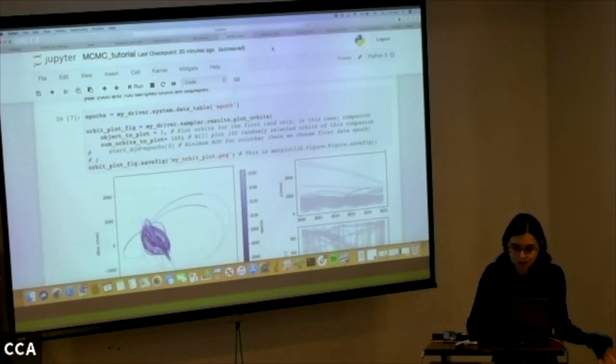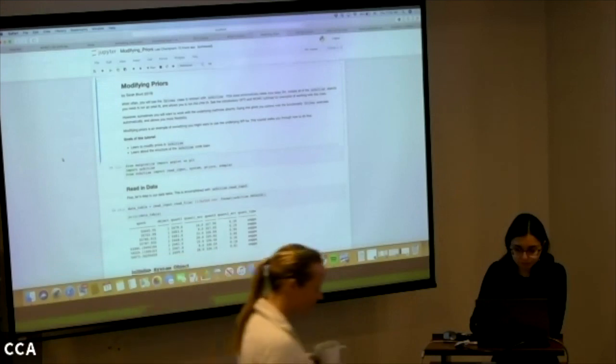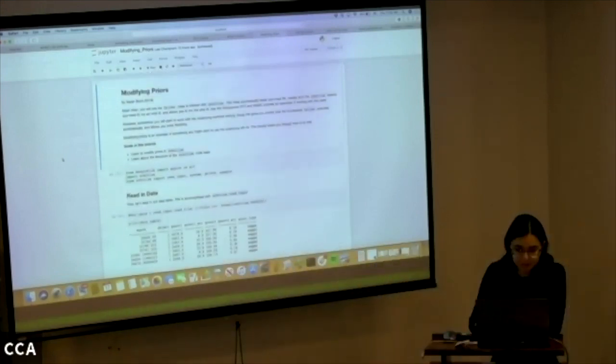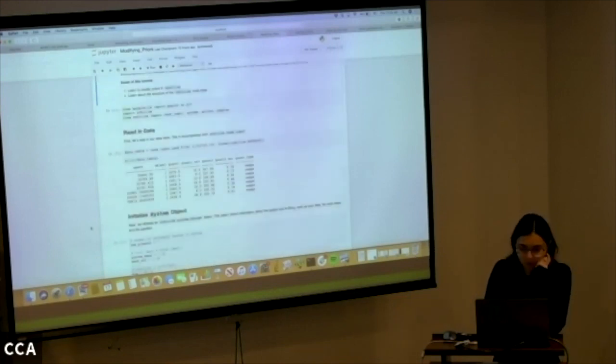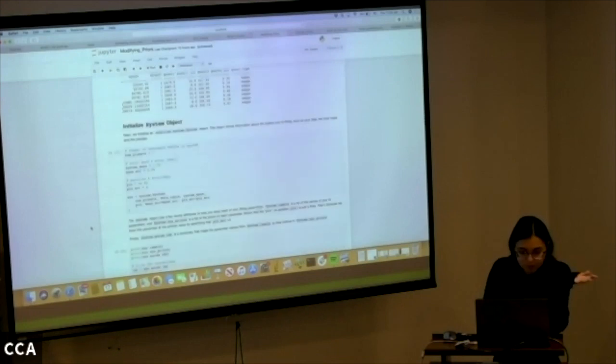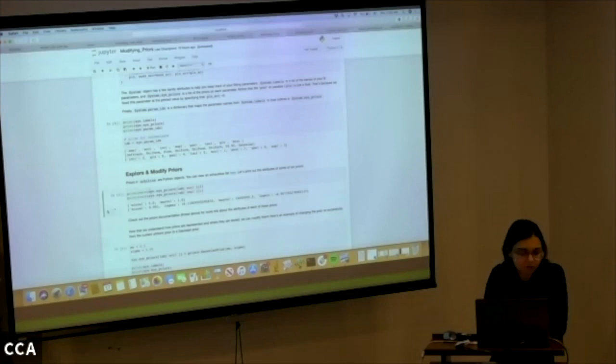Another thing is that for both OFT and MCMC here in Orbitize, you can modify your priors. So if we go to the modifying priors notebook, this is directly from the website. I didn't change it at all. You can see it has some sample data they give, but you can still run it. This just shows very quickly that you can modify the priors very easily.